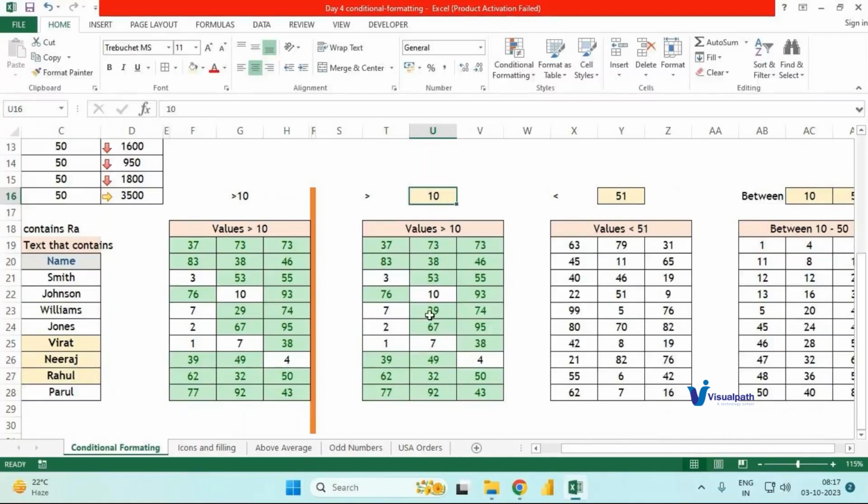For example, greater than 32. Okay, so 32. As I have mentioned 32, all of the numbers which are lower than 32 are kept blank and the rest of the cells are highlighted as per the condition given. Okay, I can press 93. So whichever value is more than 93, that is getting highlighted. Is this okay? Whichever area has a value more than the reference cell is getting highlighted.